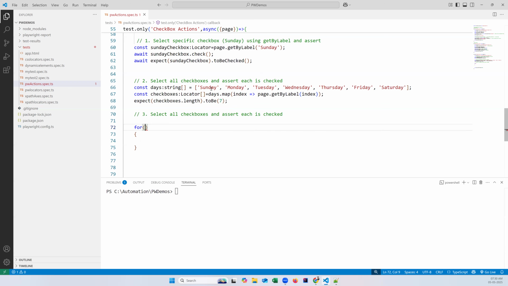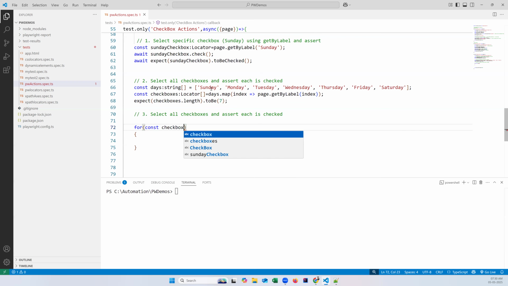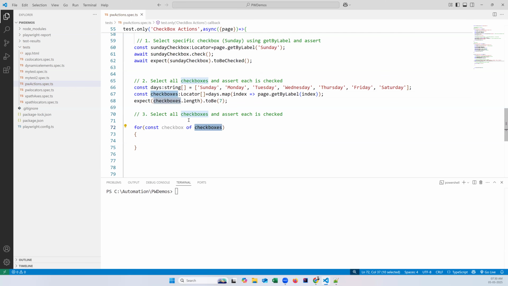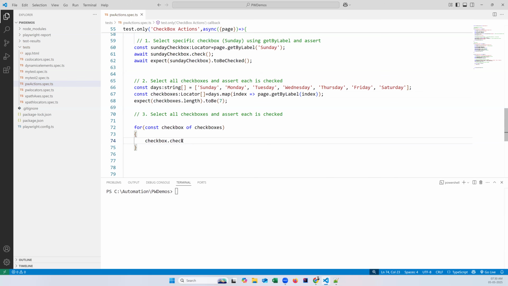So here I'm defining a variable, let's say, const checkbox of checkboxes, like this. So now what will happen? From all checkboxes, first it will get the first checkbox into the variable. And now take that variable dot check. Select the checkbox. That's it.